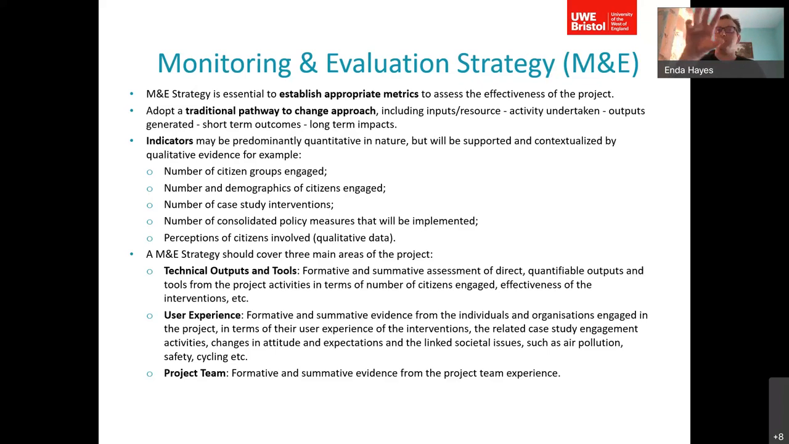So in doing so, we tend to break the strategy up into three main areas. We look at the technical outputs and the tools, so the technology, the data platforms, the data generation. We look at the user experience, so the experience from the perspective of the citizen scientists or the NGOs or the policy people who might be involved. And then we also look at the experience of the project team, so generating both formative and summative evidence in terms of their experience.